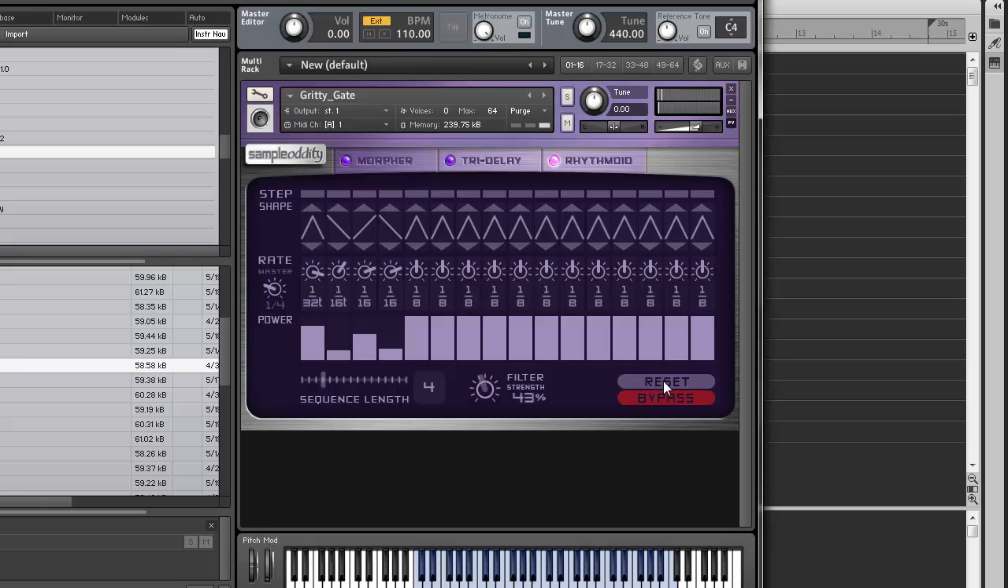We can even try something interesting like this. I'm going to set a bunch of these here to a square shape. And we're going to go from no LFO at all the way up to completely using it. So let's try that.